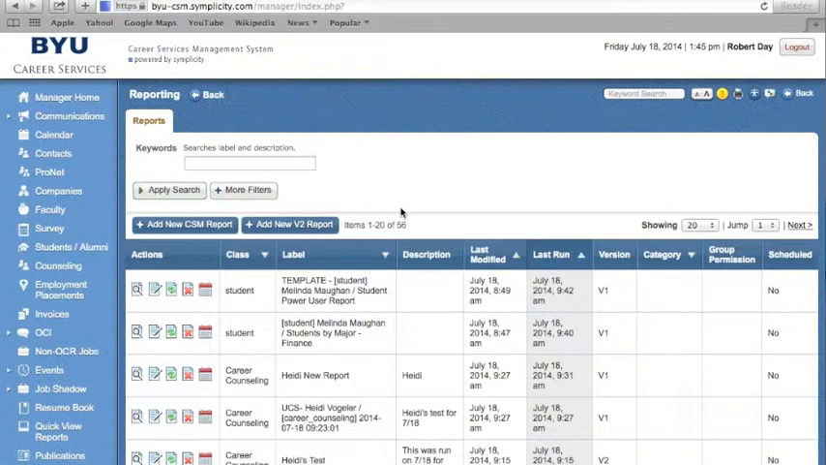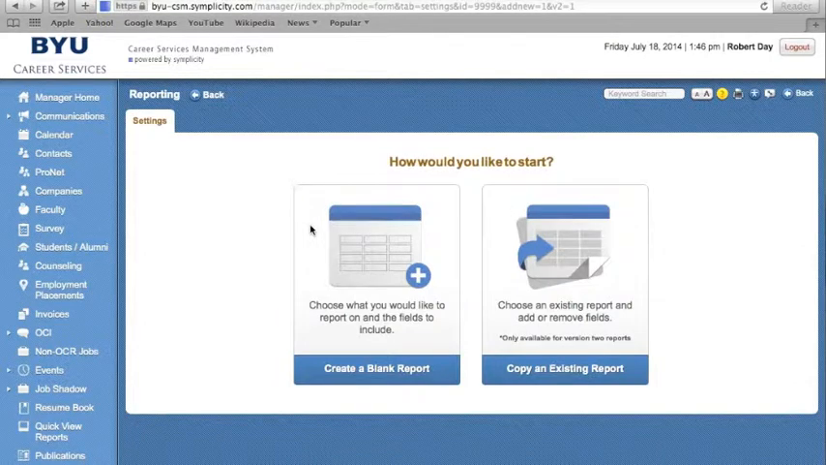Let's now learn how to add a new version 2 report. To do this, go to the Reporting tab and click on Add New V2 Report. You will be prompted to select how you would like to start your report. You can create a blank report or copy from an existing report that already exists in the system. We will address this later on in our training. Click on Create a Blank Report.